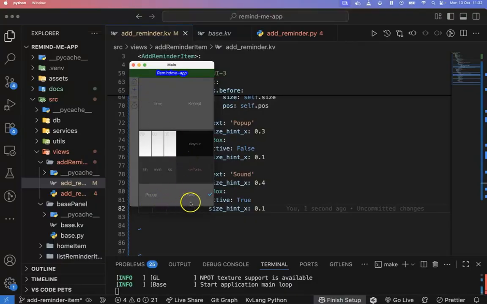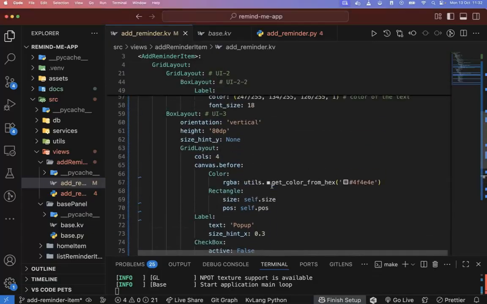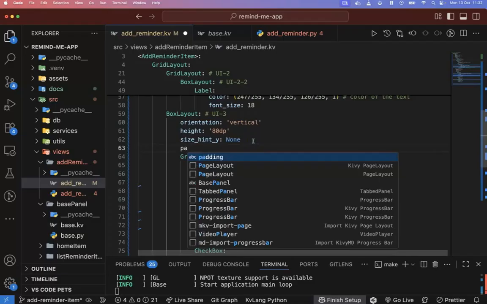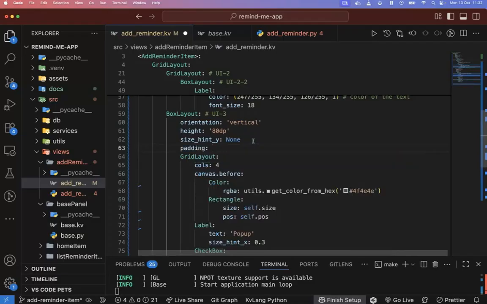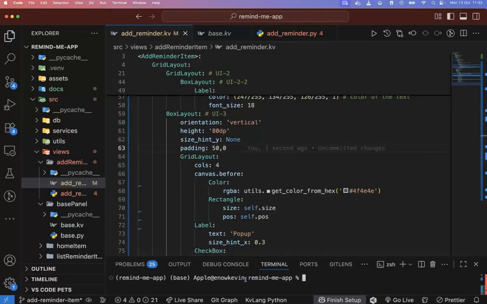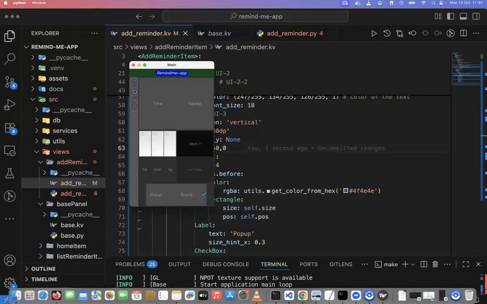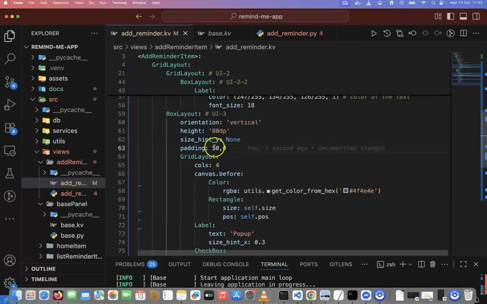Okay, looks good now, but the space between this checkbox and the edge of our window looks close. So let's see if we can add some padding here, and hopefully padding is going to work. I'm going to say padding, and let me just use 50 for now. Okay, doesn't look good. Let's use 10 0.